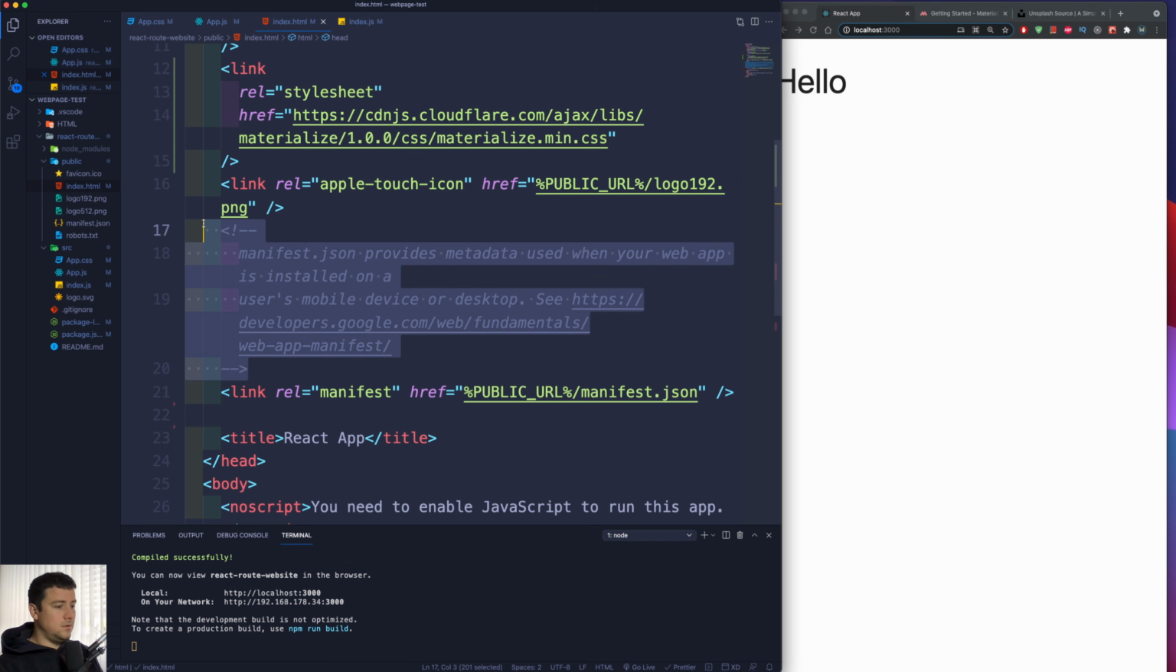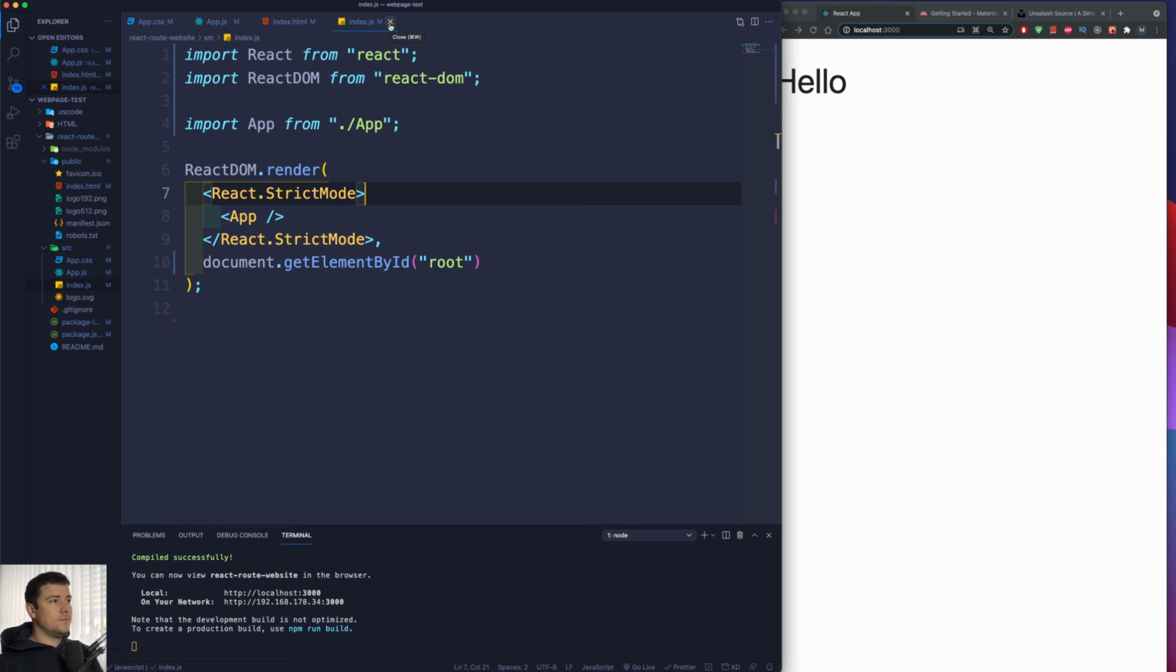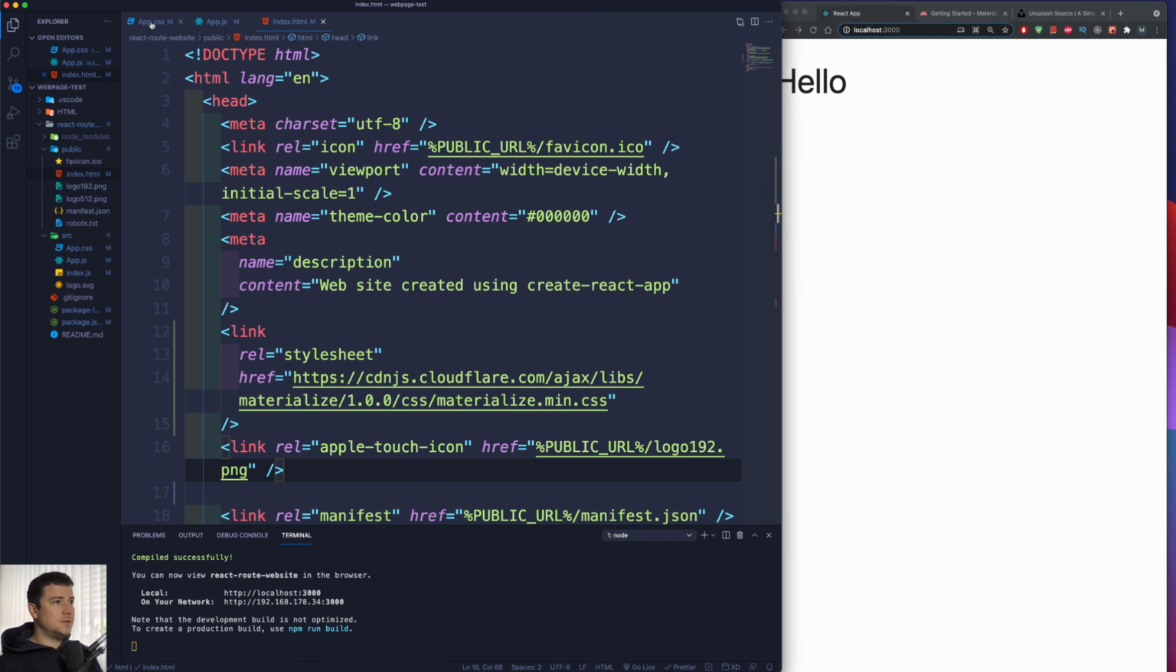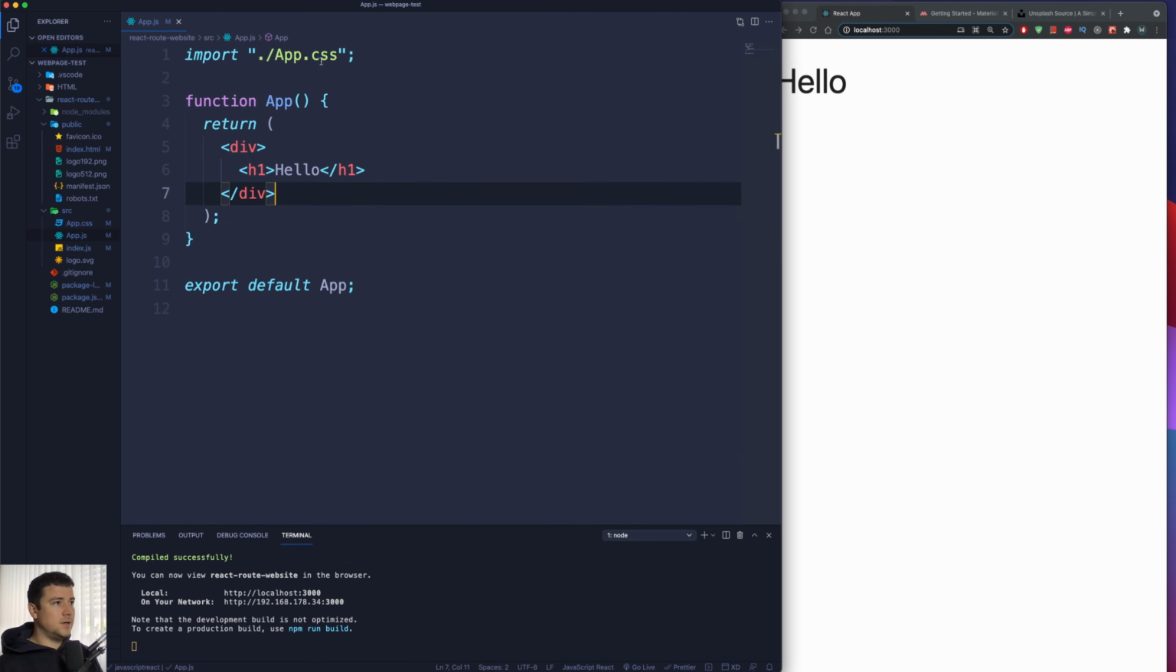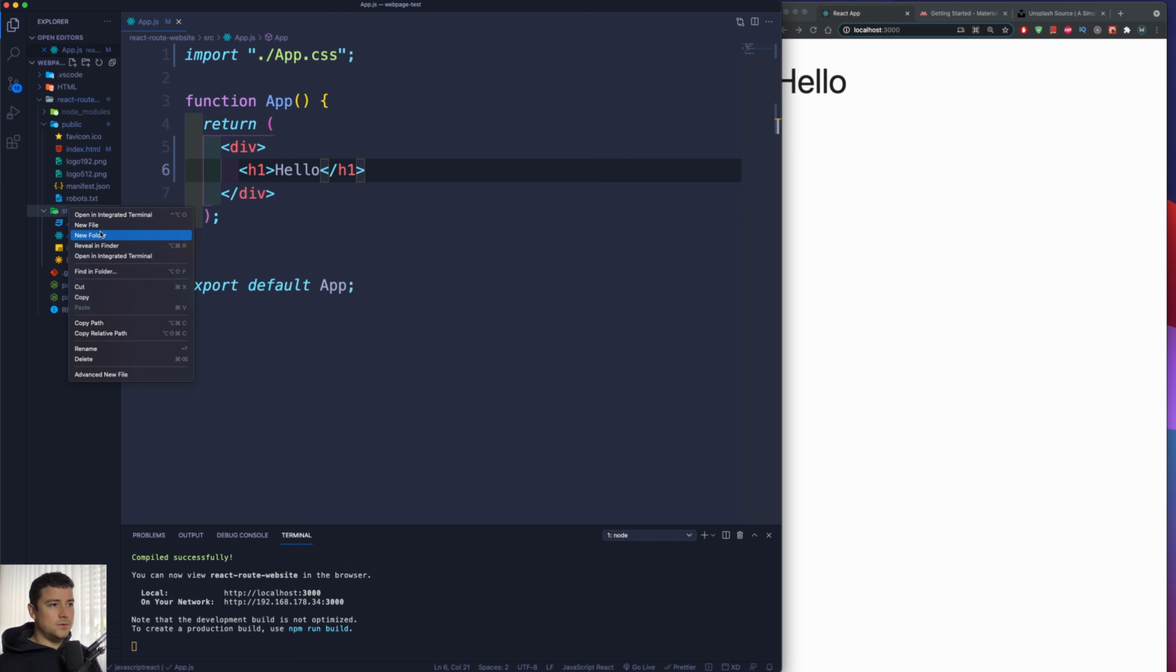Okay, and we also don't need you. Boom. So we can close up our index.js, we can close up our CSS. All we need are our index.html and our app.js. Now let's create two more folders within our source. The first folder will be pages, and then a second folder will be components.